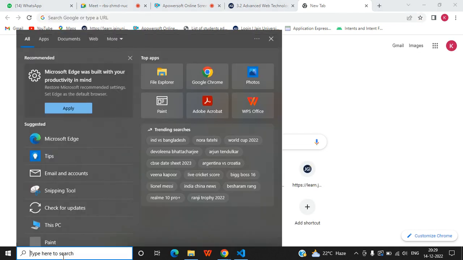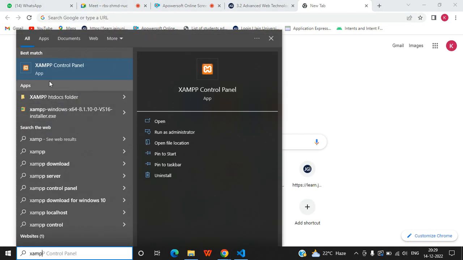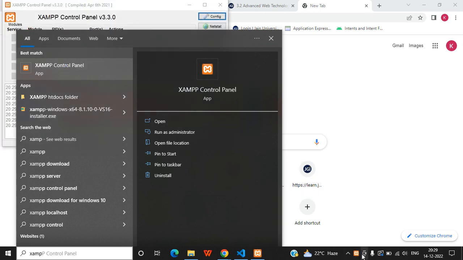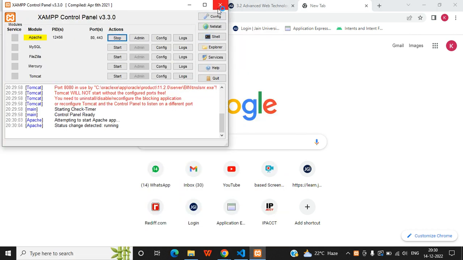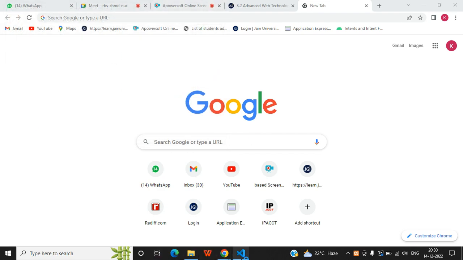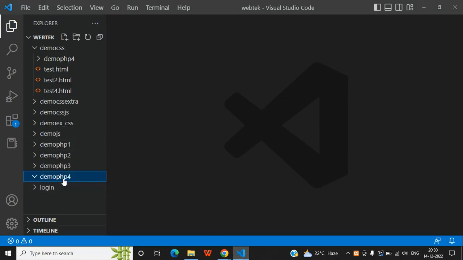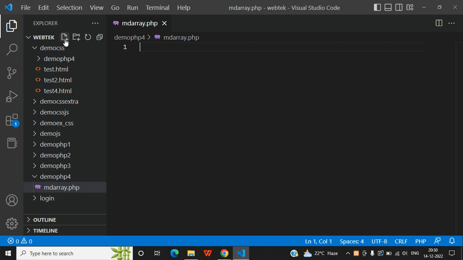So we start the XAMPP. Inside XAMPP, we have to start the Apache. Next, we create a file here, say maybe multi-dimension array dot php. Multi-dimensional array in PHP. So what is a multi-dimension array?